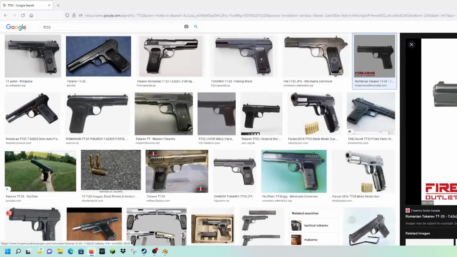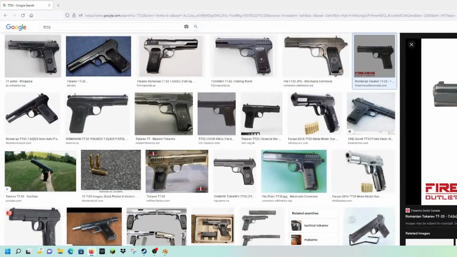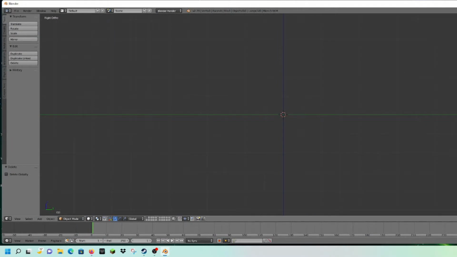In this case, this image here from Firearms Outlet Canada will actually work perfectly. So right click, save image as, and we'll save it to desktop as Tango Tango 33 project. It doesn't really matter what format you save it in. This is a JPEG, so be it. Save, downloaded, boom.